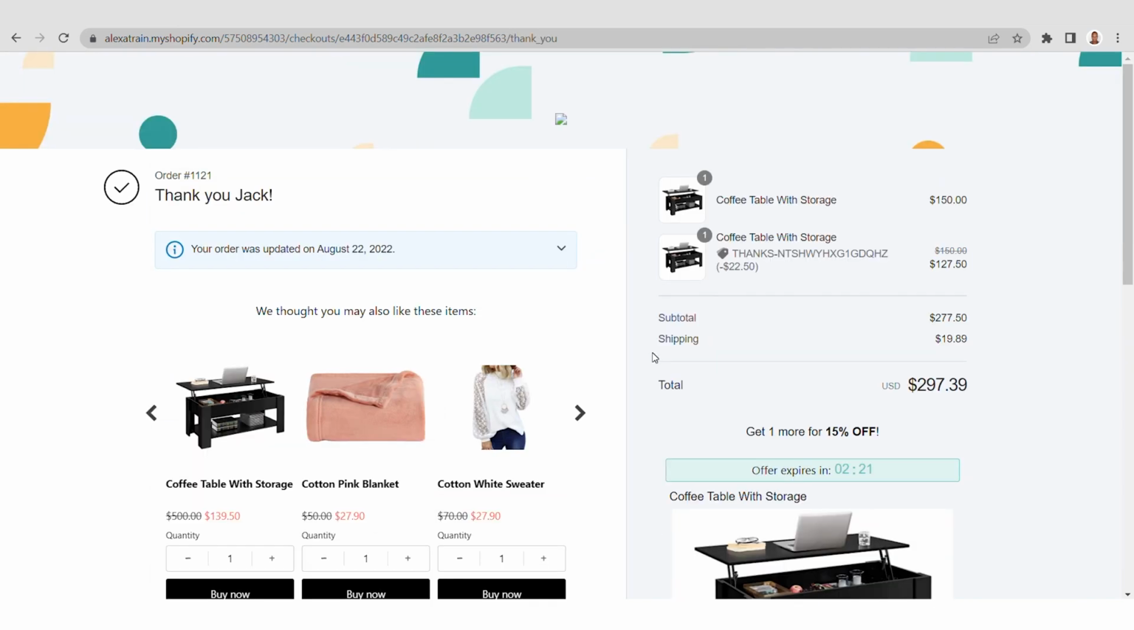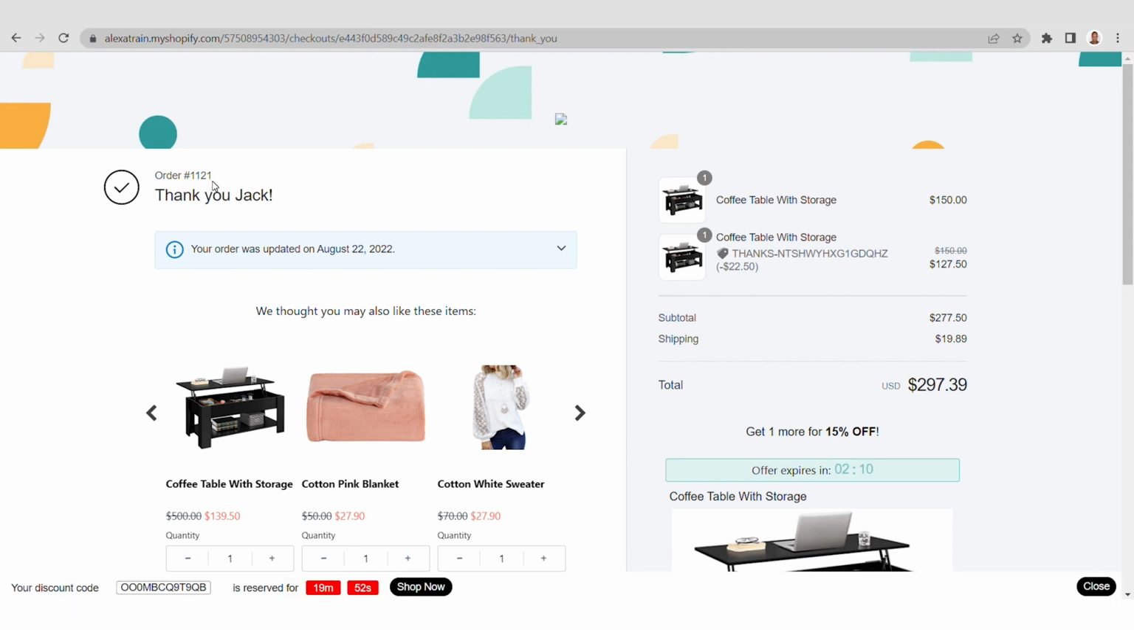So we are now on the order status page. You can see that our order number is still the same, 1121. You can see from the order summary that there's been some changes. There was the original purchase for $150, and then the upsell, which had a discount, so that was $127.50, and that has been added after I made a payment first. And so this is what I've purchased so far.